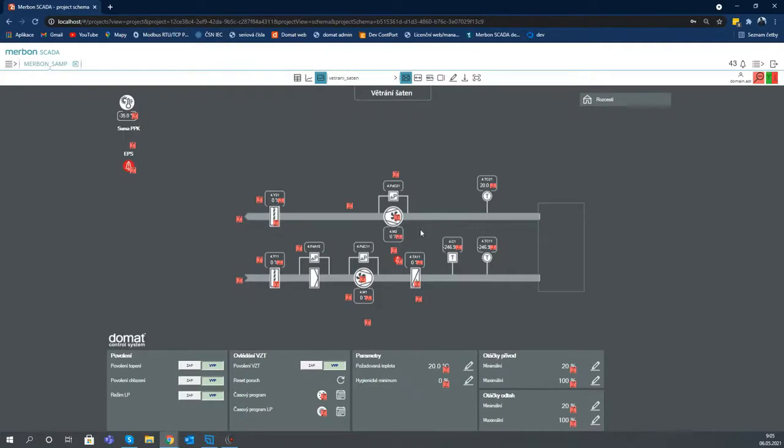Because we are not connected to a real PLC, you can see some communication error messages here, which are marked by this icon. We will not connect to a real PLC. We will just connect to Merbon runtime to show you the basics of how to connect a project with a PLC. I would like to add that Merbon runtime simulates a PLC on a laptop.